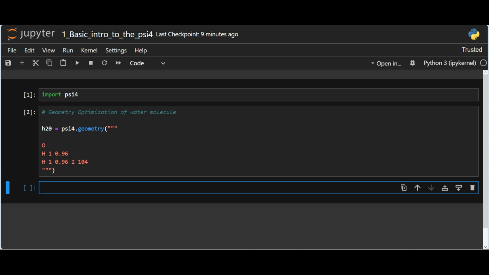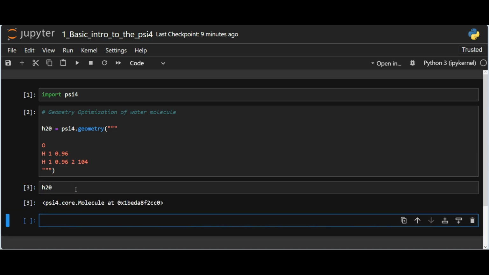Okay, let's go through step by step what we can do with this molecule. If I type H2O, it tells me that it is a PSI4 molecule, because we have told PSI4 to save this string as a geometry, and PSI4 can recognize this formatted string in Z matrix as a molecule.